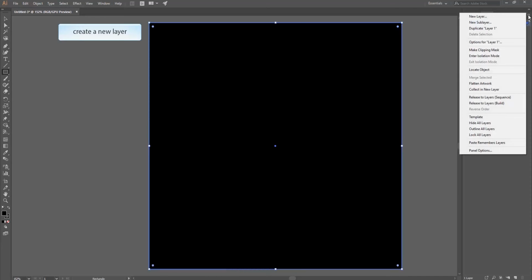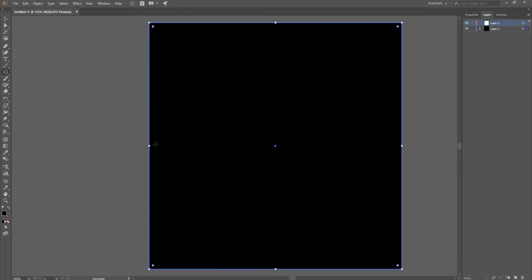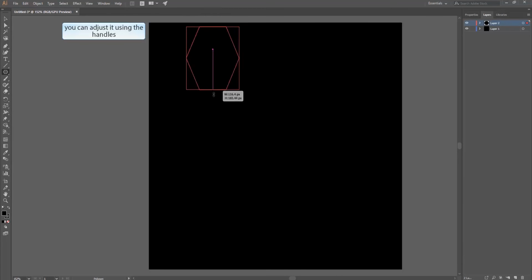Next, click on the layer menu icon at the top right of the screen and select New Layer. These settings look fine. Select OK when you're happy. Right-click the rectangle tool and reselect the polygon tool. Hold left-click and drag out a polygon while holding Shift to keep it straight. You can then adjust these using the adjustment handles.